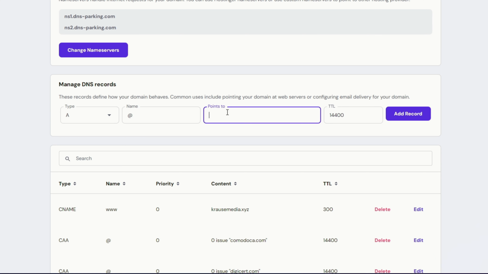So now what you need to do is to click add record. After filling in all of the required details, click onto the add record button to save the record. And then Hostinger will automatically add a new DNS entry to your domain's DNS settings.